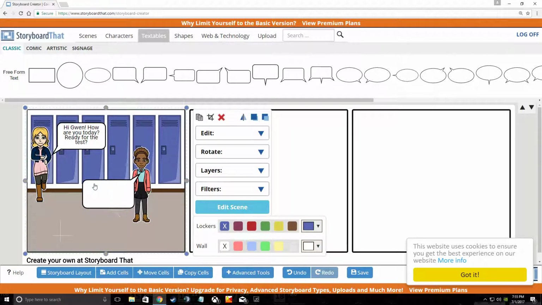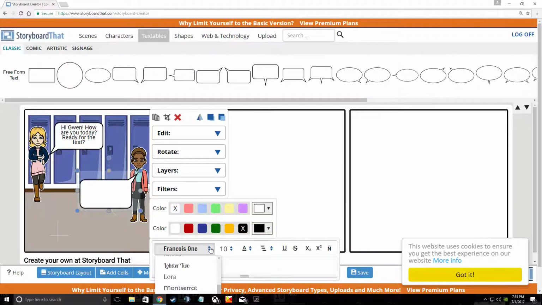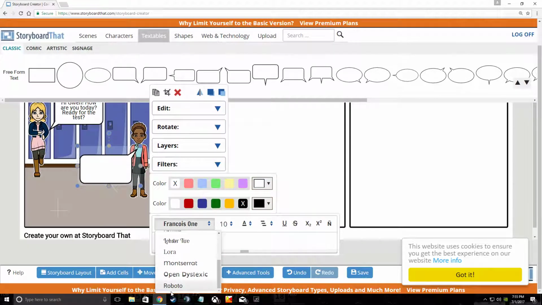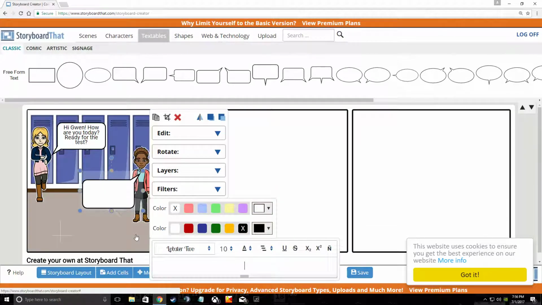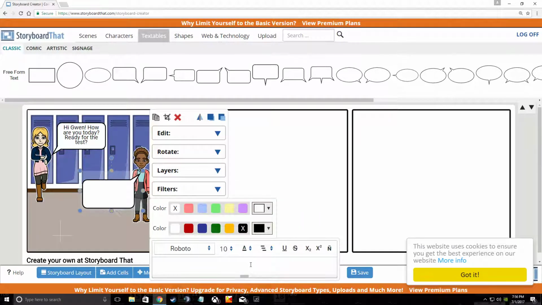So let's have Gwen respond. Again, automatic text font that pulls up is Francois 1. If you wanted to keep all of your text in your storyboard the same, we would click on Roboto. If you wanted to change it up and have a different text per individual, you can do that as well. In our example, let's leave them all the same.